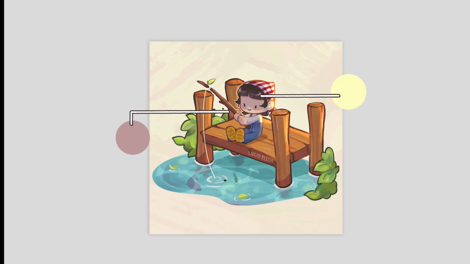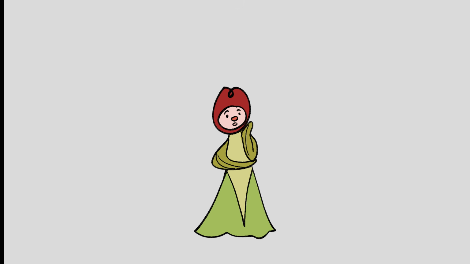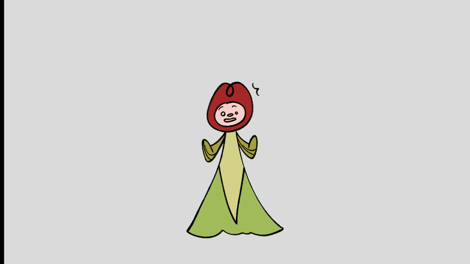An easy general light rule that I often follow is a warmer tone light and a colder tone shadow. You will need to apply this to your whole illustration so that it looks cohesive.